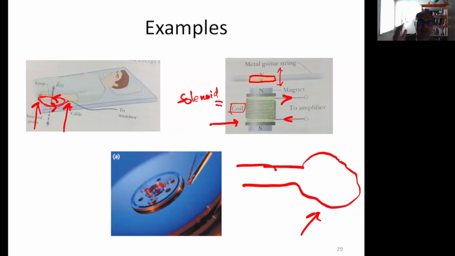And that current will have the same pattern as the sound, as the vibration of the string. So you're converting that vibration into a fluctuating electric current, which you can feed to an amplifier. And so that's how the amplification happens in an electric guitar. That makes sense? All right.